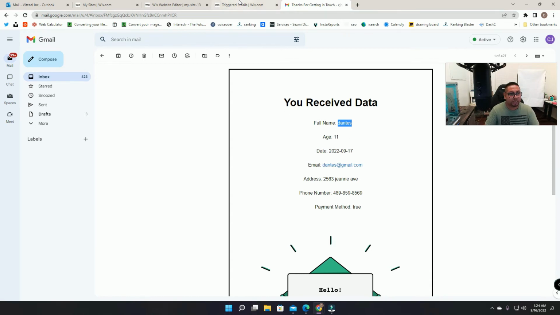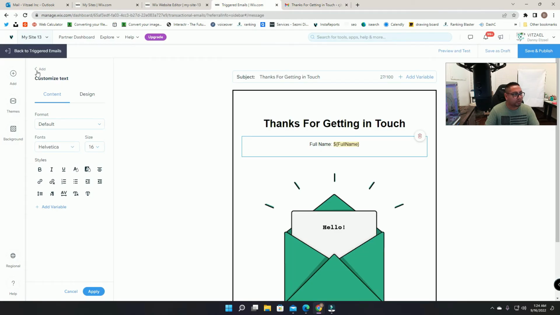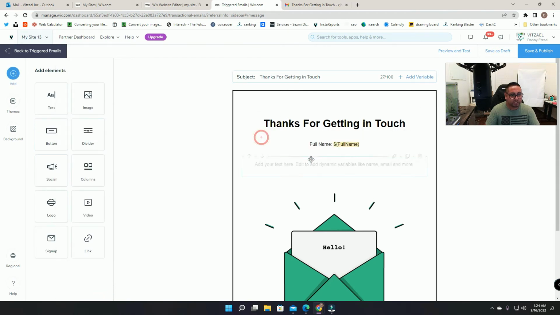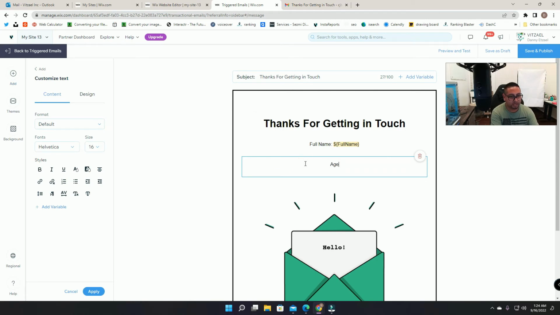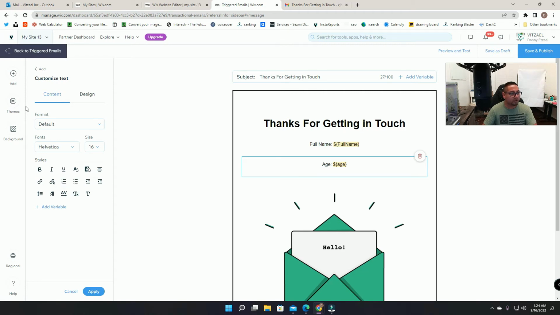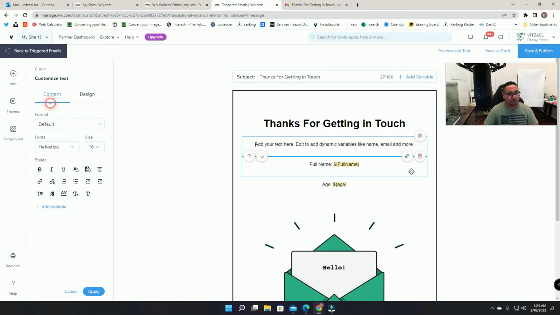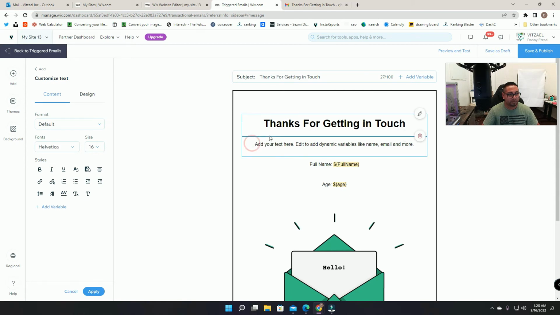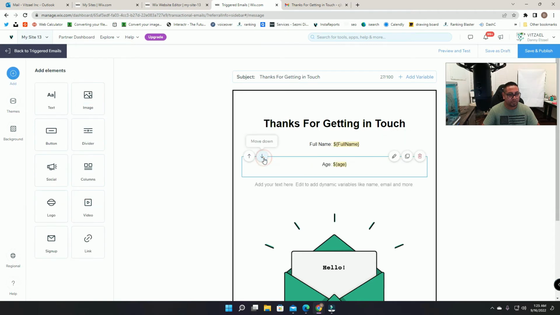And then the next one is going to be age, right? So we're going to do another one. I'm going to do another text. And again, you can always adjust this. And then here is going to be age space, and then add a variable, and then just name it age, and then just add. And then we're going to add another one. Okay. We're going to add another text. And we also want this one all the way at the bottom. Oh, this one we want at the bottom. Okay. And then there it is.